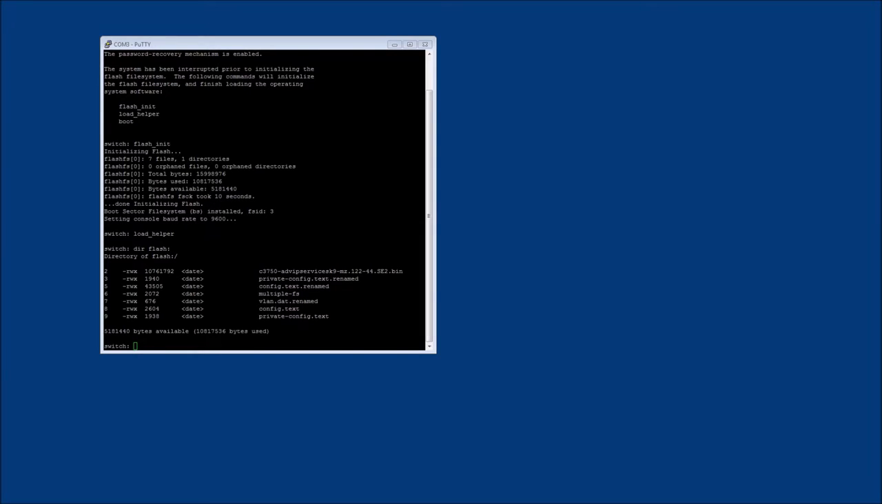Okay, so what we're going to do is rename the config file. This guy right here is our config file. So we're just going to say rename flash, which is the device we're on, config.txt, and that's the source file name, and flash is where it's on, and we're going to rename it to, we're going to put it back on the flash, and we're going to call it config.txt.2.